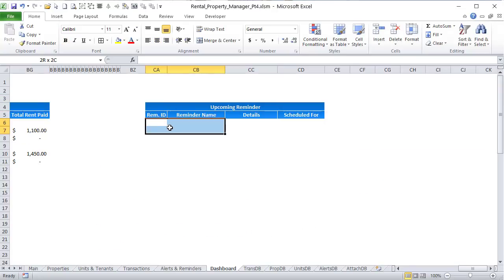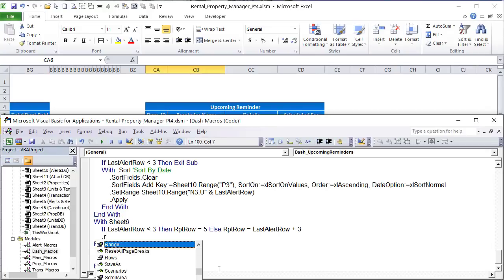So I'm going to bring in CA6 through CB. Dot range CA6 through CB and the last report row, which we've already set. The report row dot value equals what it's going to equal. Again, we've got to put Sheet10. That's our alert sheet, so Sheet10 is what we're focused on.